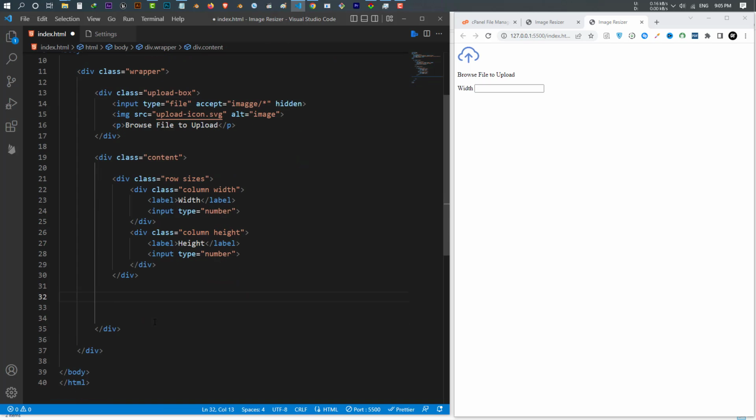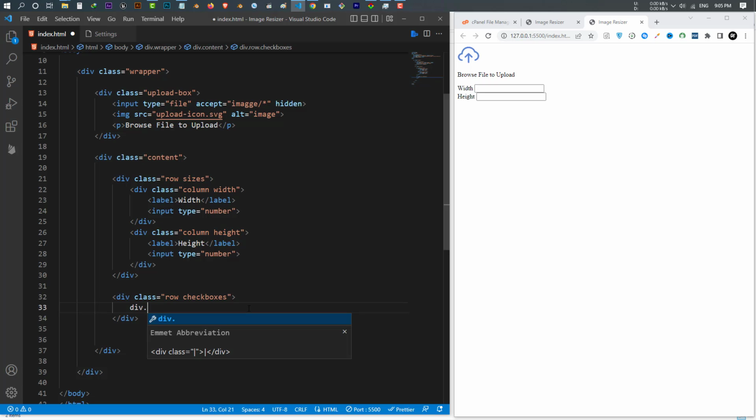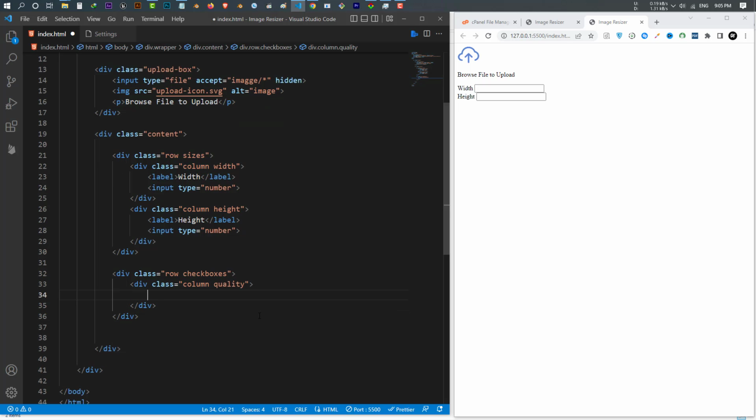After the sizes we have, let's save it. After that we have these two checkboxes, so I make another div. I call it row. This is also another row, but I give it another class of checkboxes because there will be two checkboxes. The first one is for the ratio and the other one is for the quality, so I make a div. I call it quality. Also add the column class to this because this is a column.